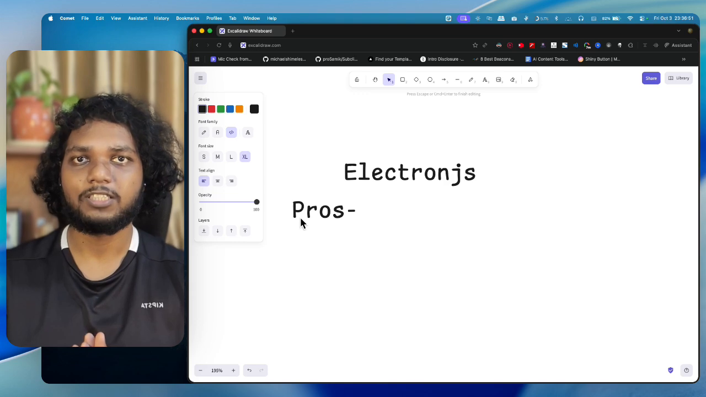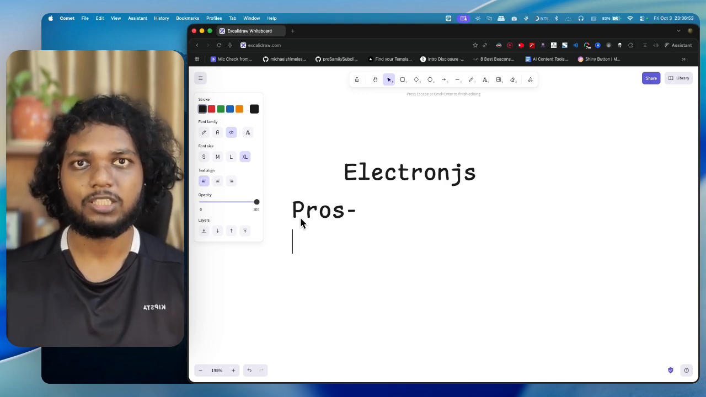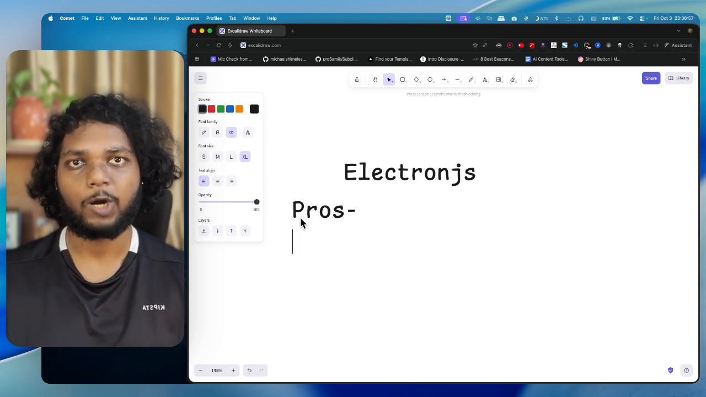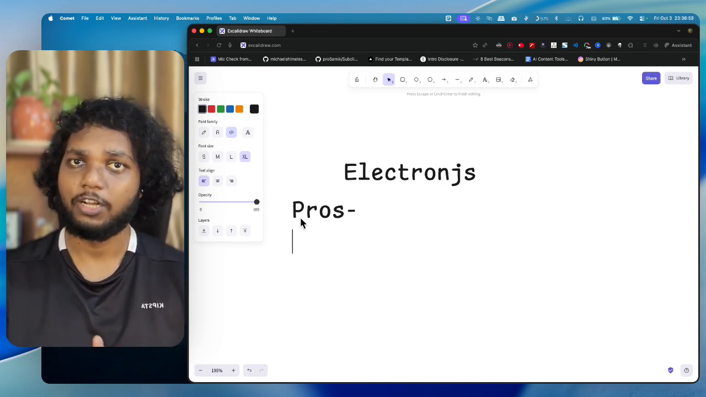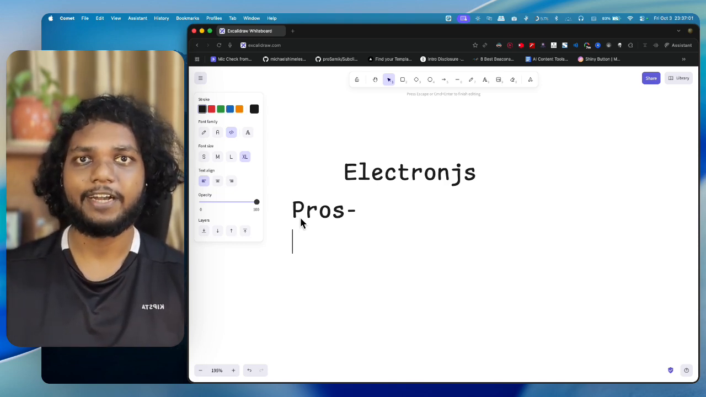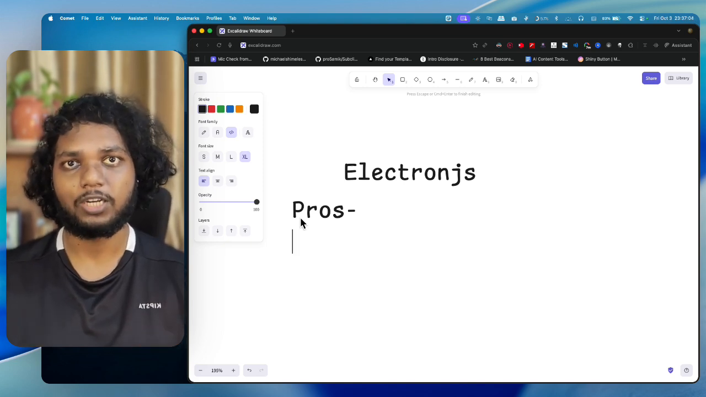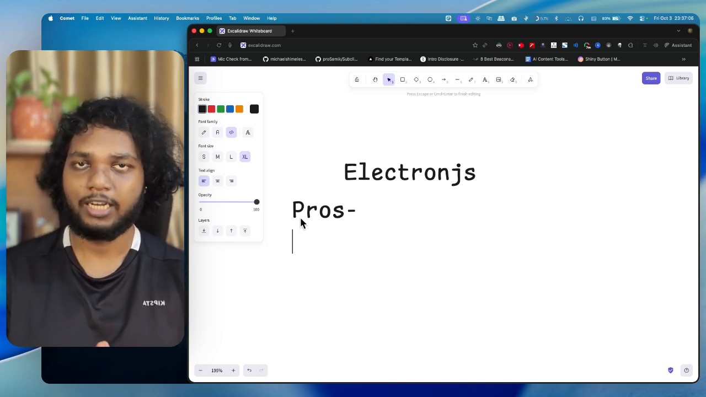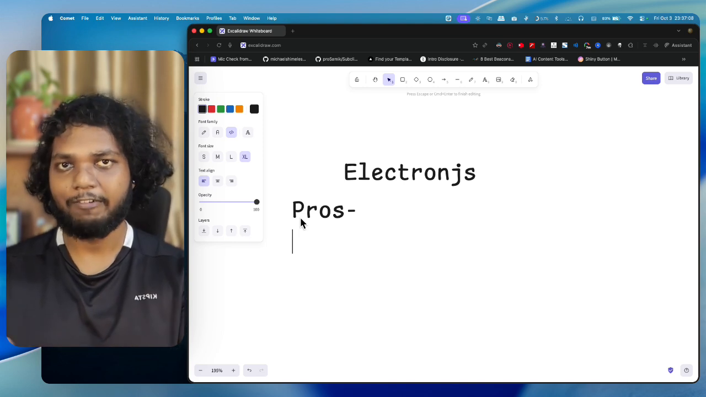Earlier the problem was that it didn't have that much community support. You couldn't actually debug it, and every Stack Overflow issue and everything was related to web apps. But since AI is already trained, AI has more context, AI has more knowledge, it can easily build you the Electron.js app. So I will just say the pros.